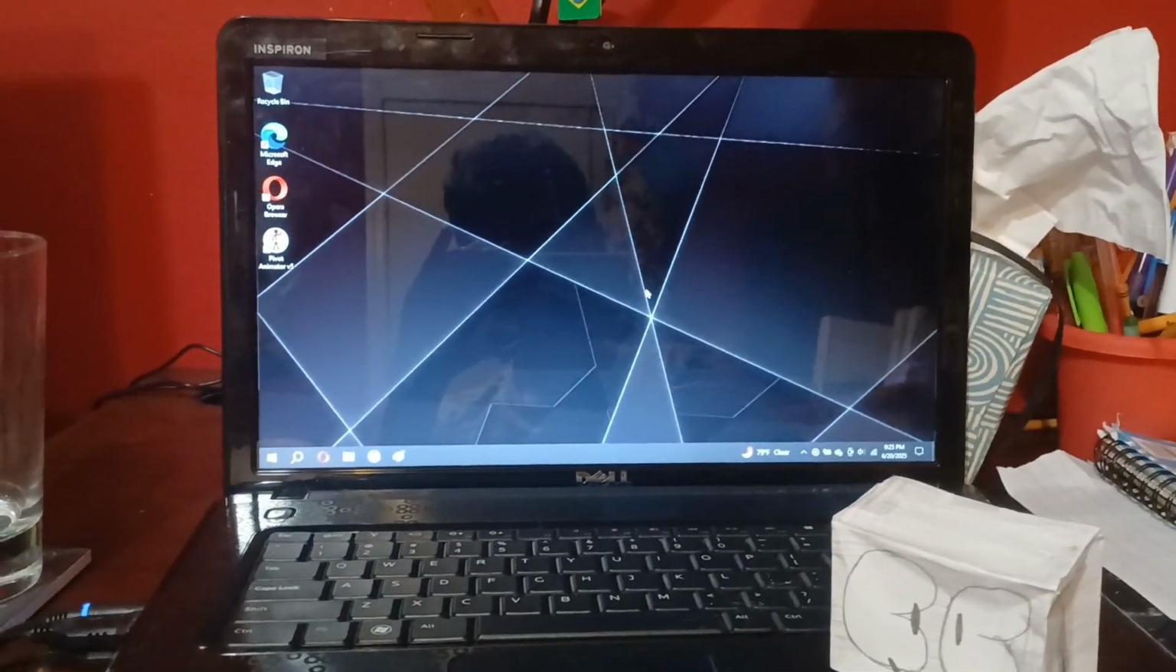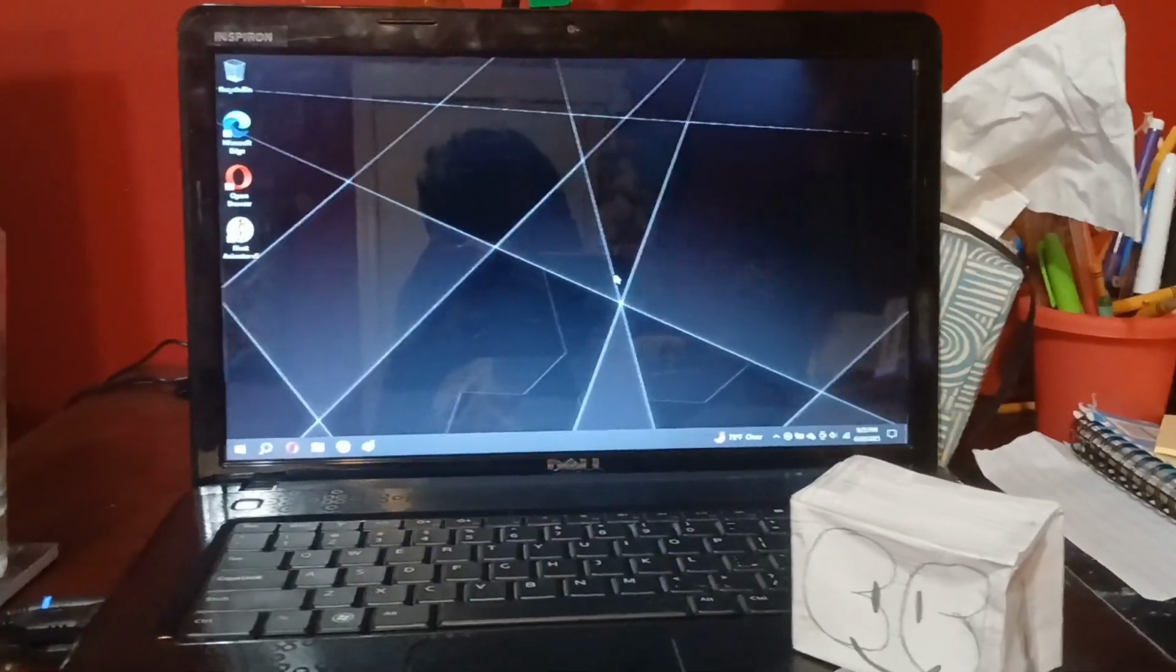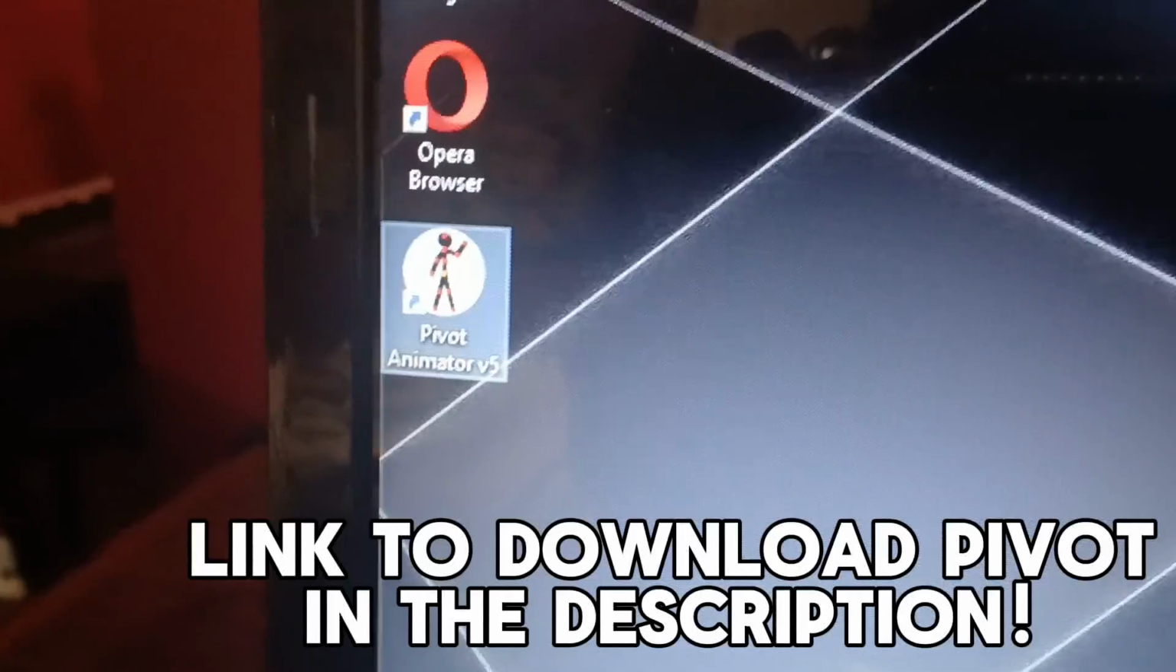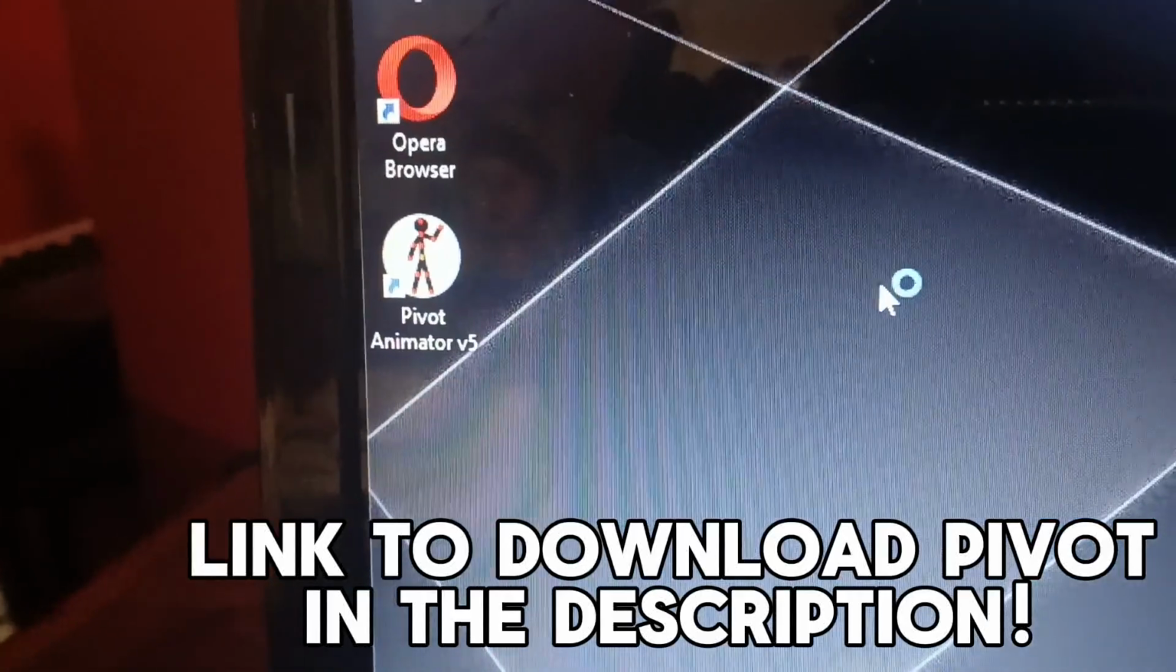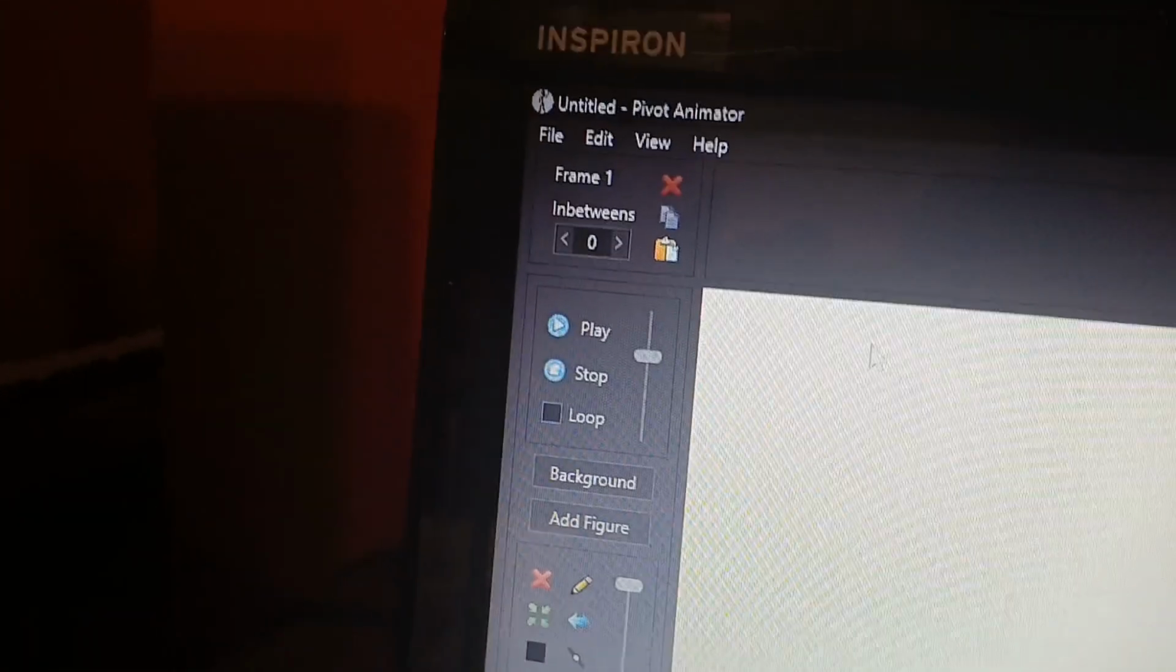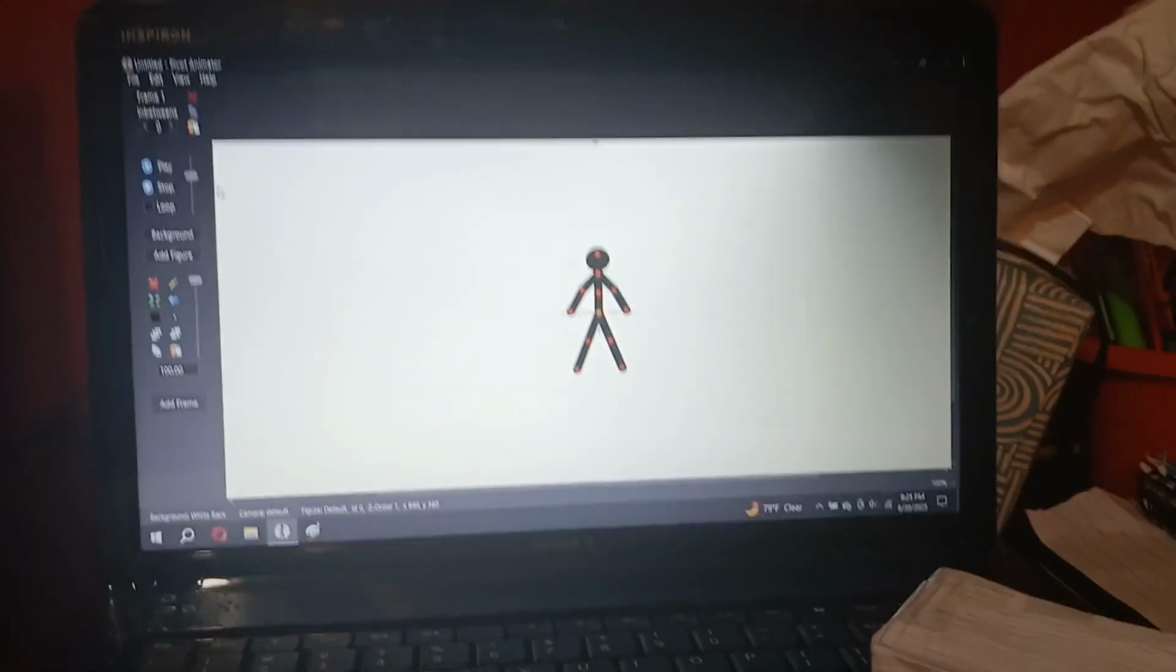If you animate an object show, I recommend using Pivot. It's literally one of the best tools on the internet. Best animating software. And I recommend using Pivot Animator 5 because it's one of the easiest you can use, because it has a lot more features than the other one.